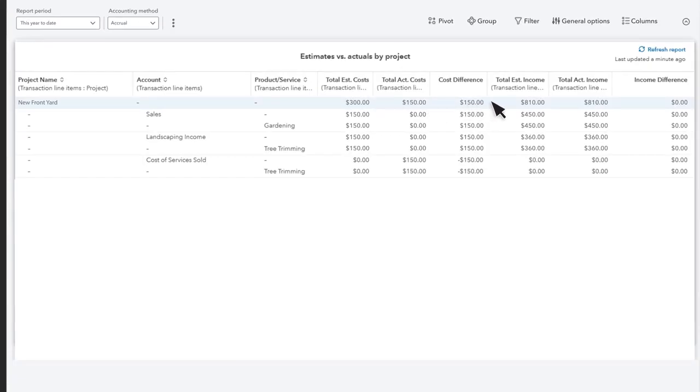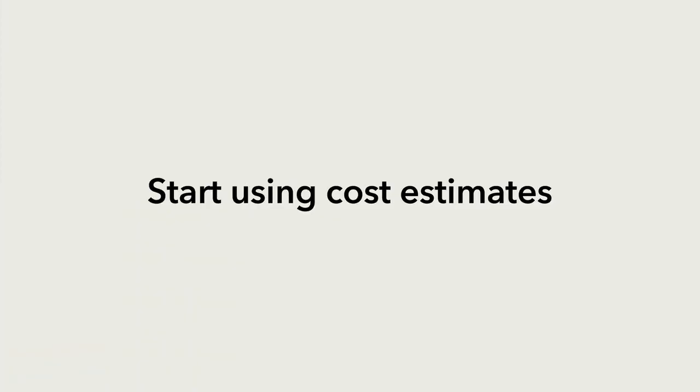Any expenses you've entered without a product or service will show up, but only appear as costs, so you won't be able to compare them with what you've estimated. Now you're ready to use project estimates and estimate versus actuals reports in QuickBooks Online Advanced.